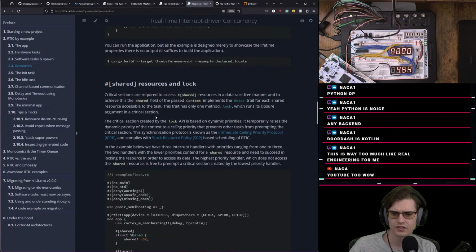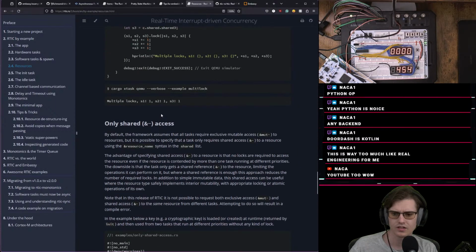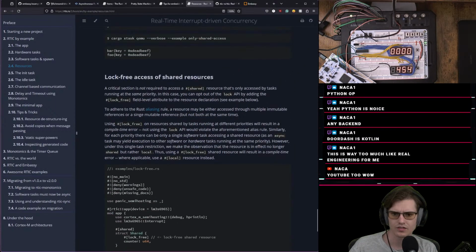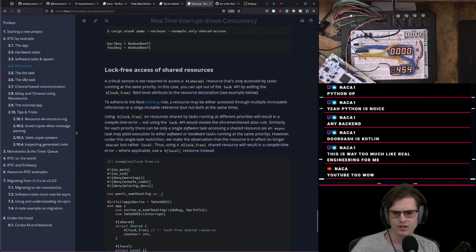Resources? Multi-lock? Lock free access? You can do that. Critical section is not required to access a shared resource that's only accessed by tasks running at the same priority. Not required by resources that have them running at the same priority, because you can't preempt it probably. In this case, you can opt out of the lock API by adding lock free.